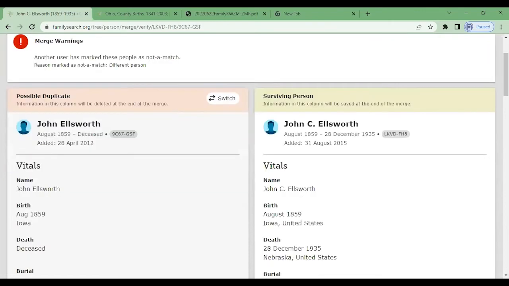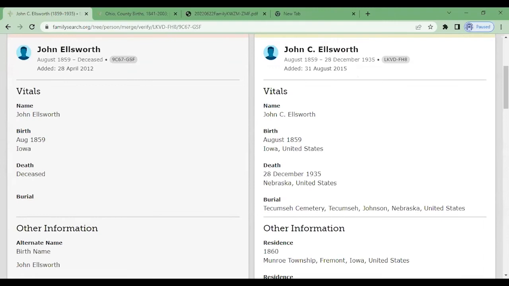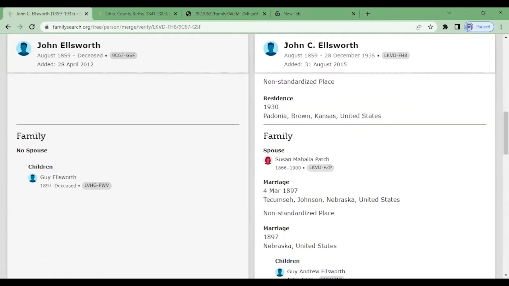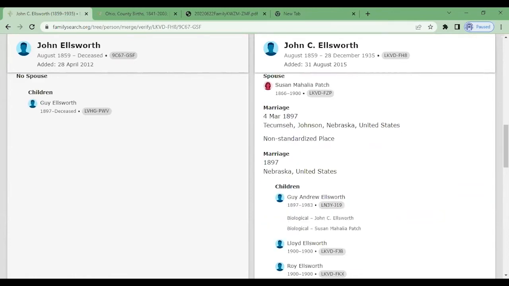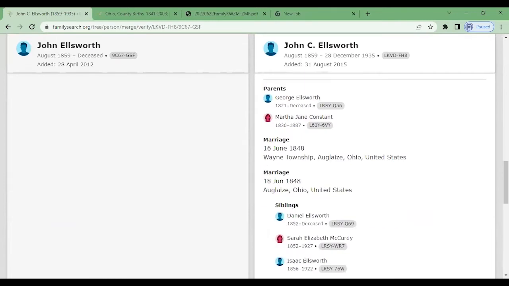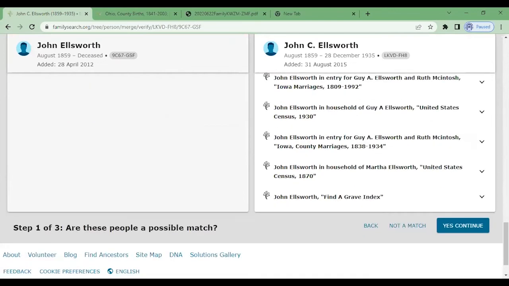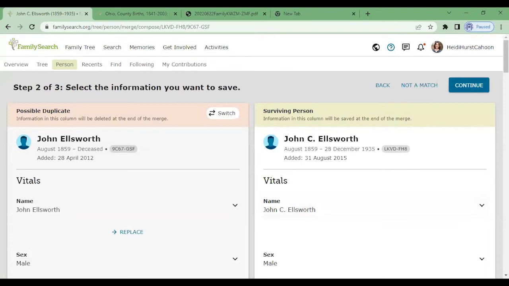And so now I'm going to look down here. My vital information is way better than what they have over here. If there's anything new to add, see now this guy Ellsworth is different than the guy Ellsworth here. We're going to have to do the same thing for him. But it has one source over here, and I have the same source here. Sometimes you'll get things attached to multiple people. I'm going to continue because yes, it is a match.